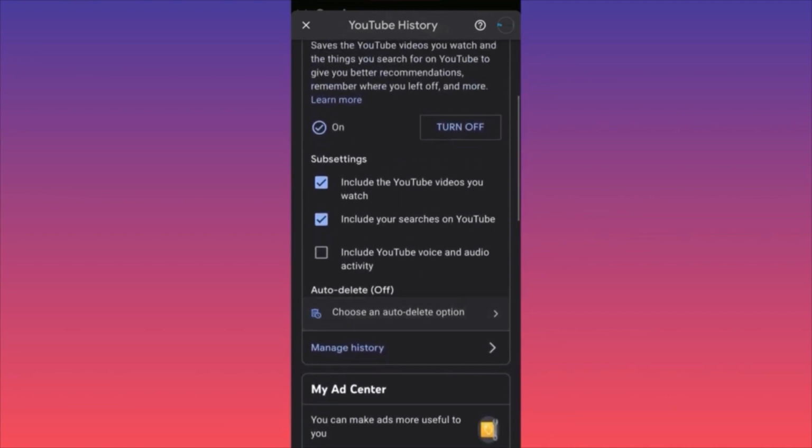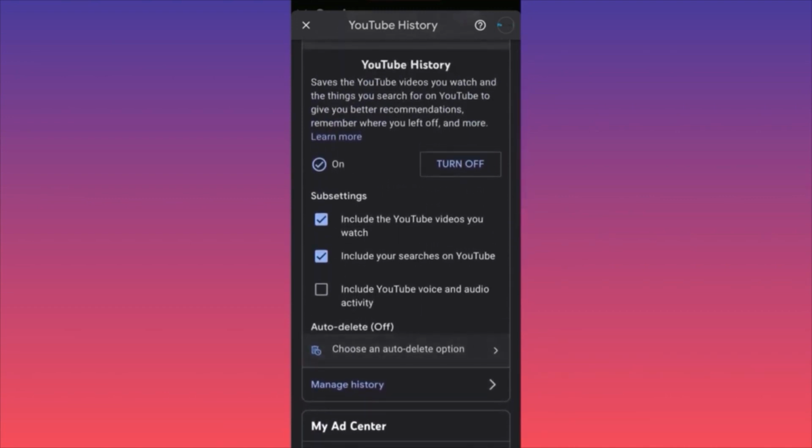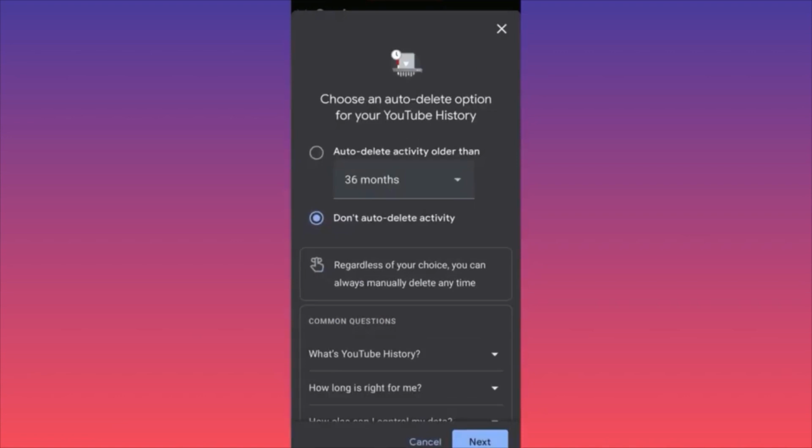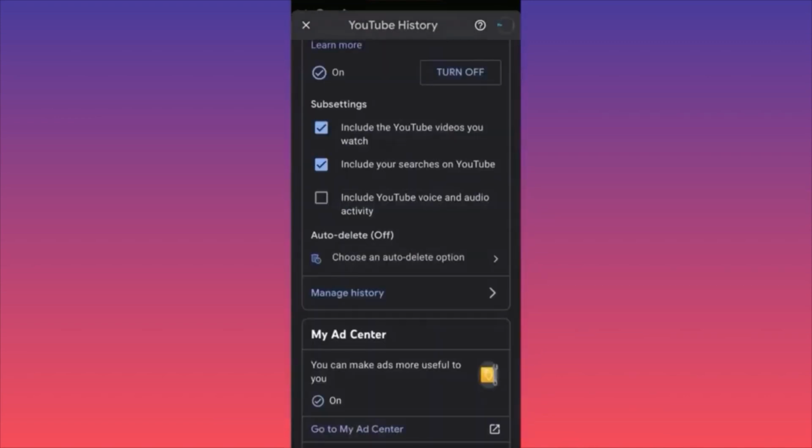You can set this on, right? And you can auto delete the history of videos you have watched and your YouTube search history, your search queries. And when you click auto delete, it will give you an option. What is the time frame, right? 3 months, 18 months, 36 months. When you set this time frame, after this period of time, YouTube will automatically delete all the search queries, all the videos you've watched. It will make your life much, much easier.